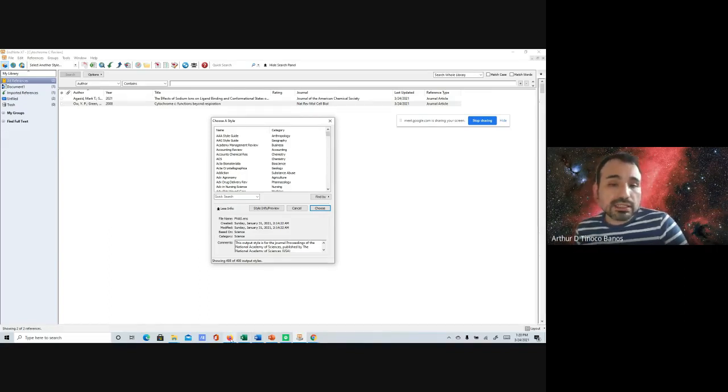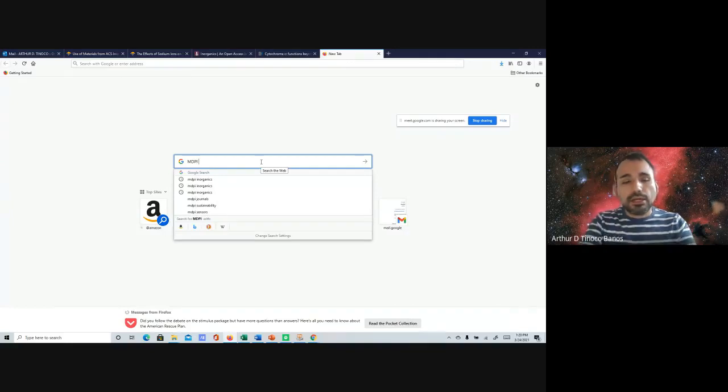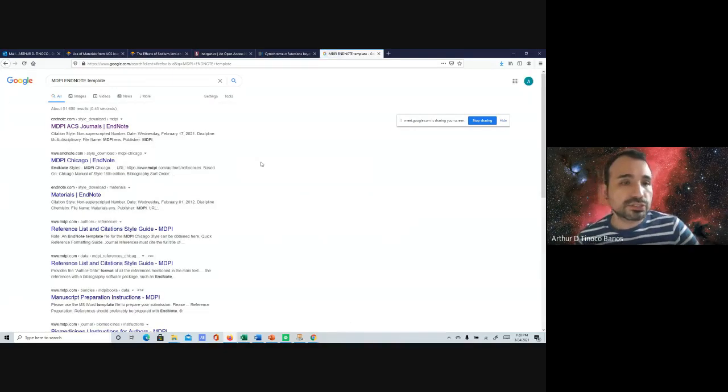So for instance, let's see if we can do this. Let's open up a search, and let's say that we want to find the MDPI EndNote template. Let's see, I did just a quick search for that. And you know that the very first hit that we have here actually corresponds to what we're looking for. So it says here, MDPI ACS journals, whatever that actually means. So we have to look at that to make sure that that's the correct MDPI that we're talking about. And according to this, it's been dated for February 17, 2021. All right, so let's go ahead and click on this.